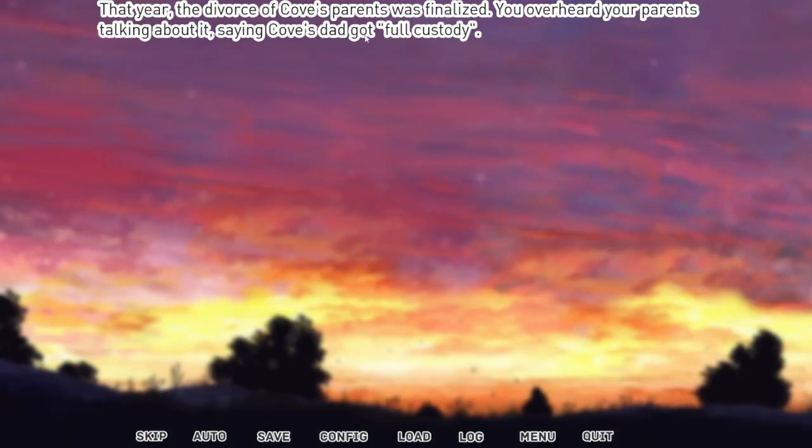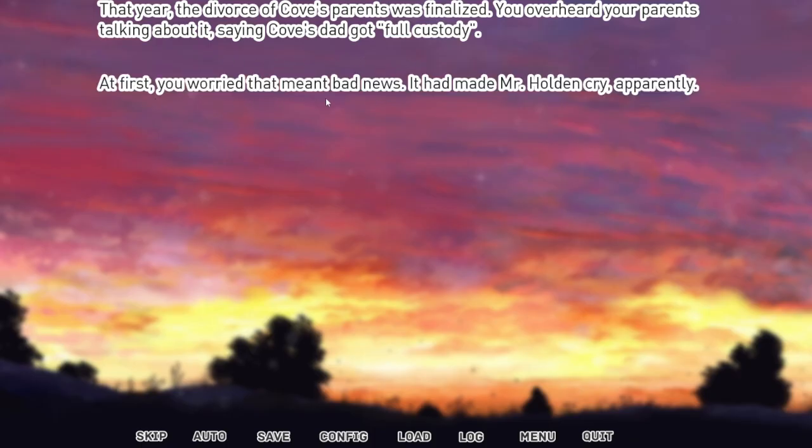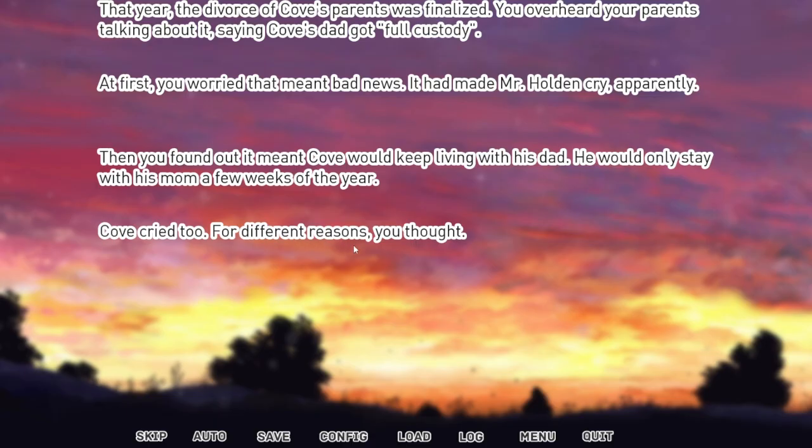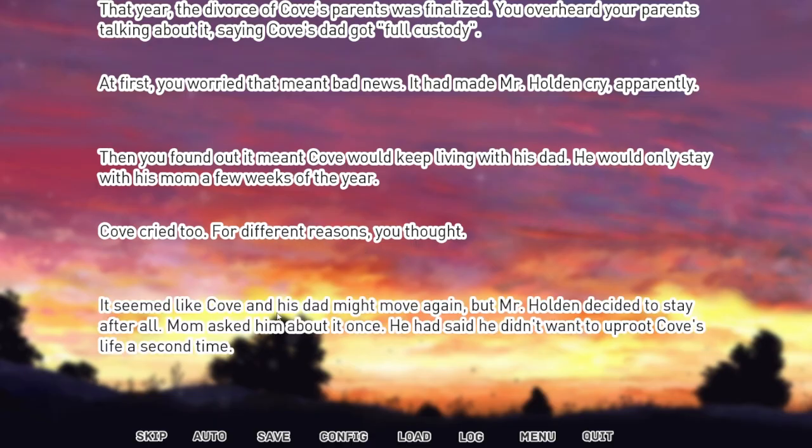That year, the divorce of Cove's parents was finalized. You overheard your parents talking about it, saying Cove's dad got full custody. At first, you worried that meant bad news. It had Mr. Holden cry, apparently. Then you found out it meant Cove would keep living with his dad. He would only stay with his mom a few weeks of the year. Cove cried too, for different reasons, you thought. It seemed like Cove and his dad might move again, but Mr. Holden decided to stay after all. Mom asked him about it once.